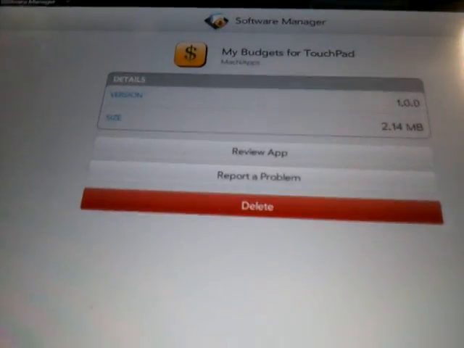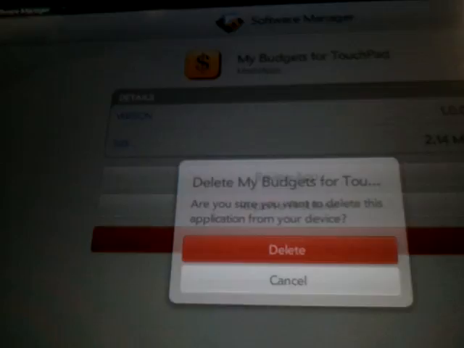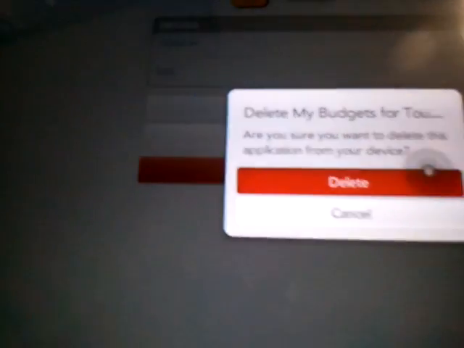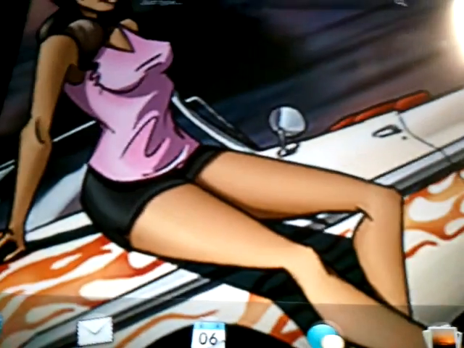Click that. My budget for HP Touchpad. Delete. You see it's in red? Danger button. Delete. There you go. Done. So I'll get rid of that card now.